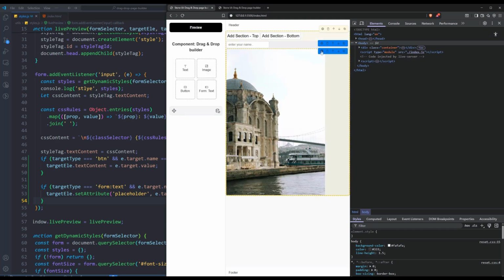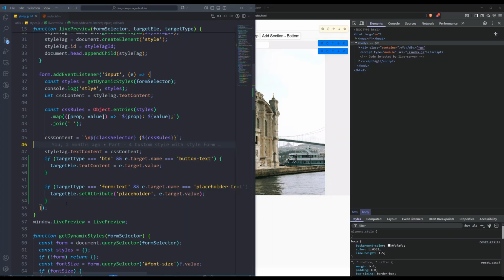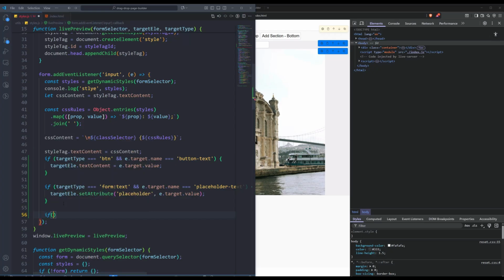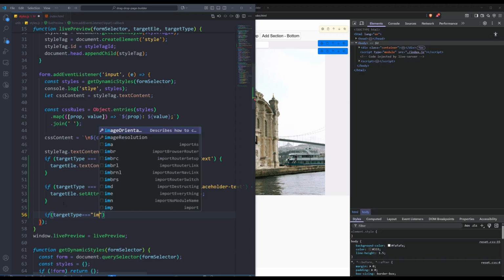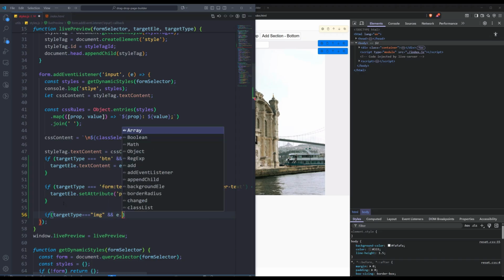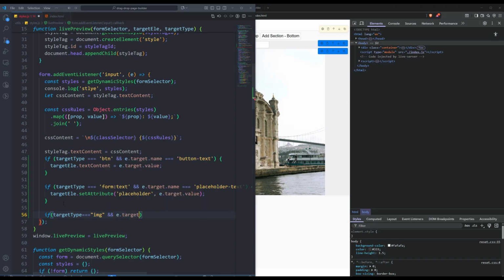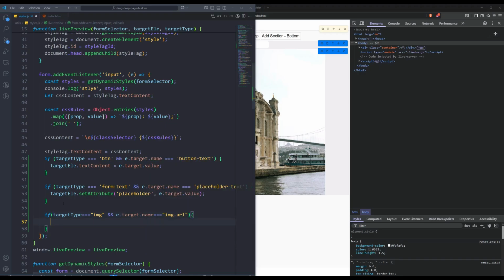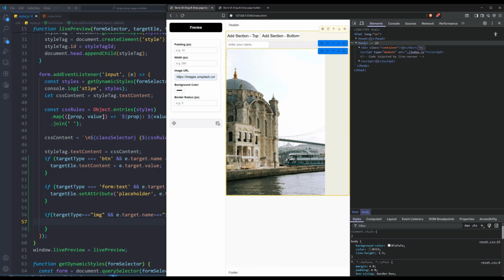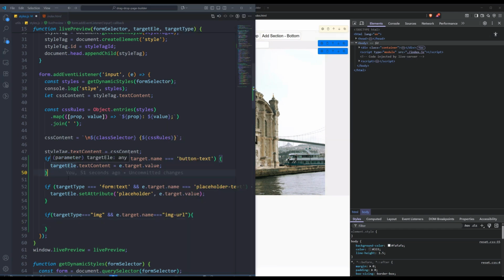So if I open the image and try to change the image URL, it's not working. For that we will add one more logic in here. So if target type is image and event.target.name is image URL, then what we need, so for the image it is different. We cannot directly go to the target element and change the image URL.